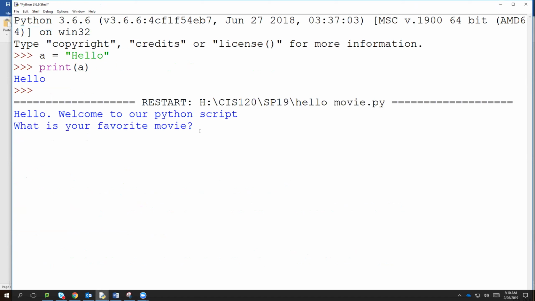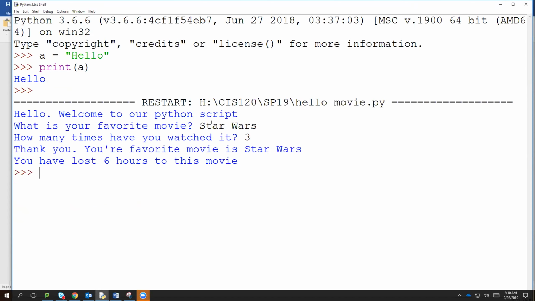What is your favorite movie? Oh no, you guys should send me a movie in the chat. What's your favorite movie? Because I can't think of movies. Let's see. Last time I just typed in bogus stuff and that's not very good. How about Star Wars? I can think of that one. I've watched it a few times, I guess. So it tells me what I've done there and how much time I've lost.